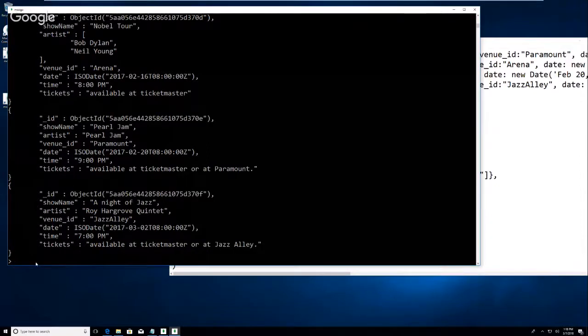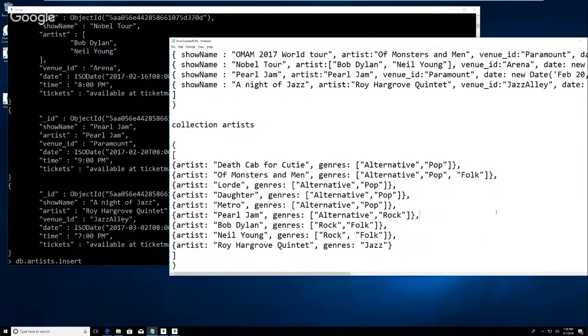So I'm going to do db.artists.insert. And without the parentheses, because I've already got the parentheses.